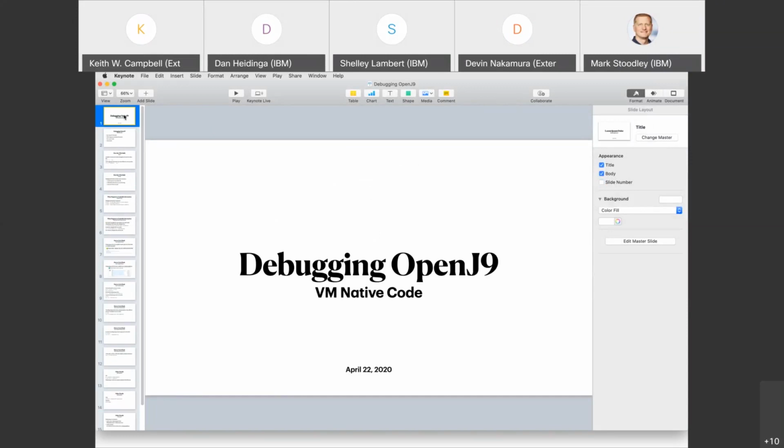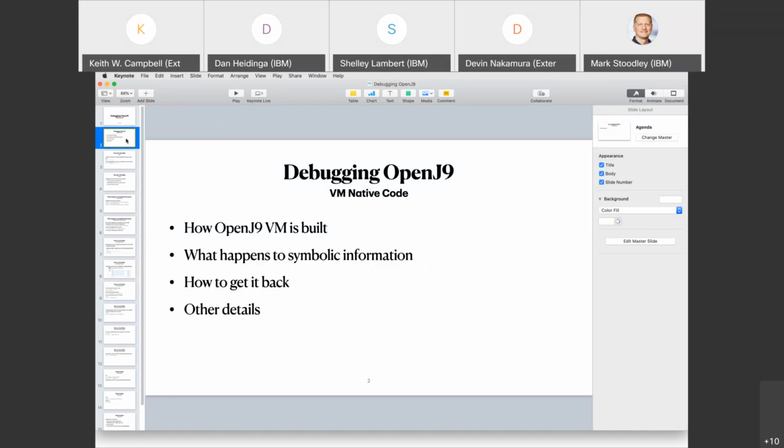So I want to talk today about the debugging story for OpenJ9, particularly code that's part of the VM or native code in some module that ships as part of the JDK. And I'll start by giving an overview about how the VM gets built. How does symbolic information get included? How does it flow through the process?